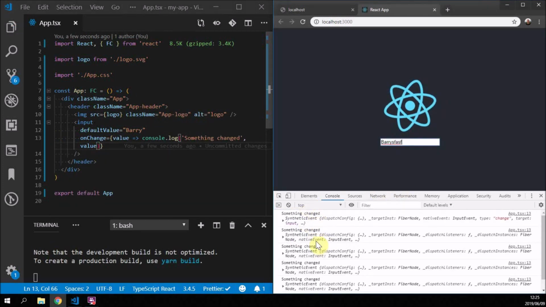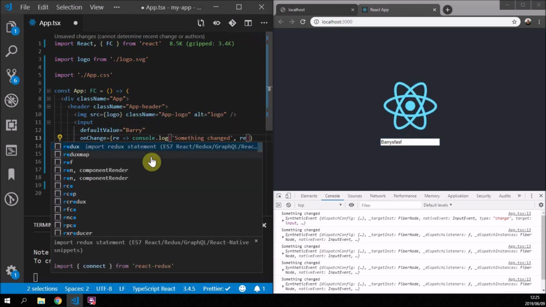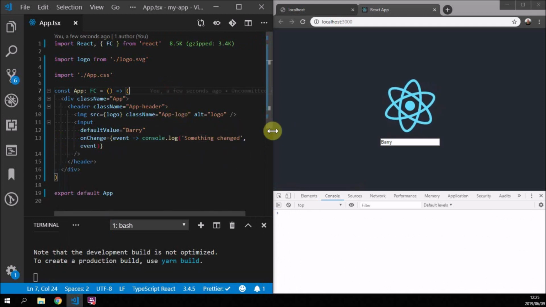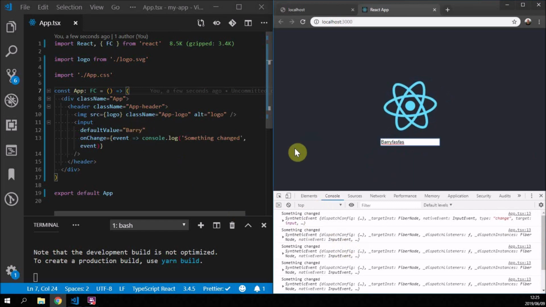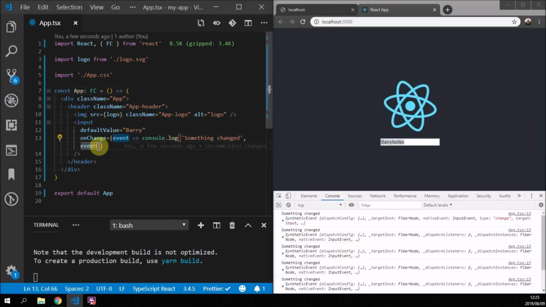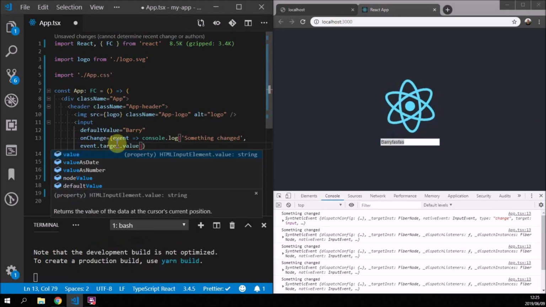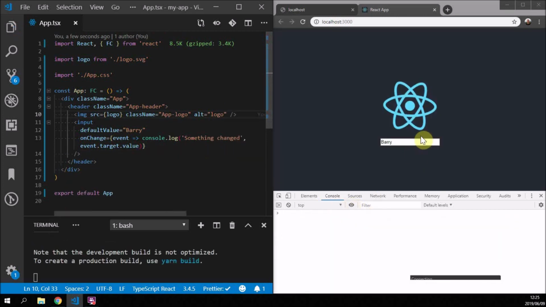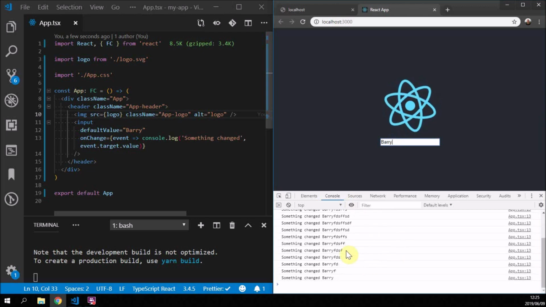Yeah, you see this gives you an event. So this is actually, if I fix that, it should be event. So we have something changed, it's an event. That's what happens. So we're getting this event. Now, in order to get the value of the changed value here from this event, we can say event.target.value. Right. So if I save that, now if I type in here, when it says something changed, it actually says the value of what has changed.